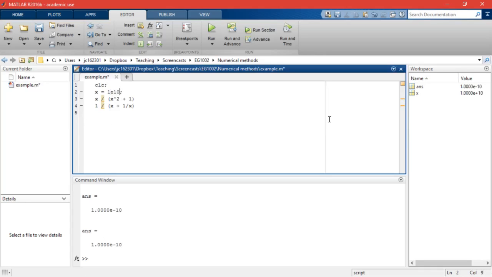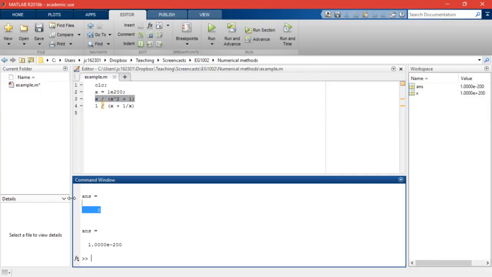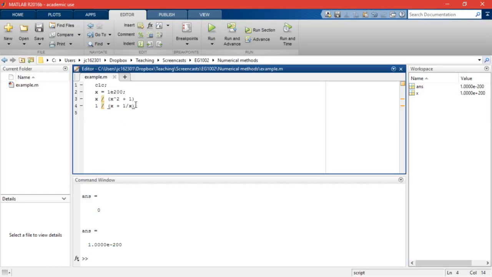And so for 10 to the 10, it behaves. For 10 to the 100, it behaves. For 10 to the 200, I now have a problem. And so you see in the first case here, the answer evaluated to 0. That's actually not the correct answer. The correct answer would be this expression down here. And so you see what's going on.